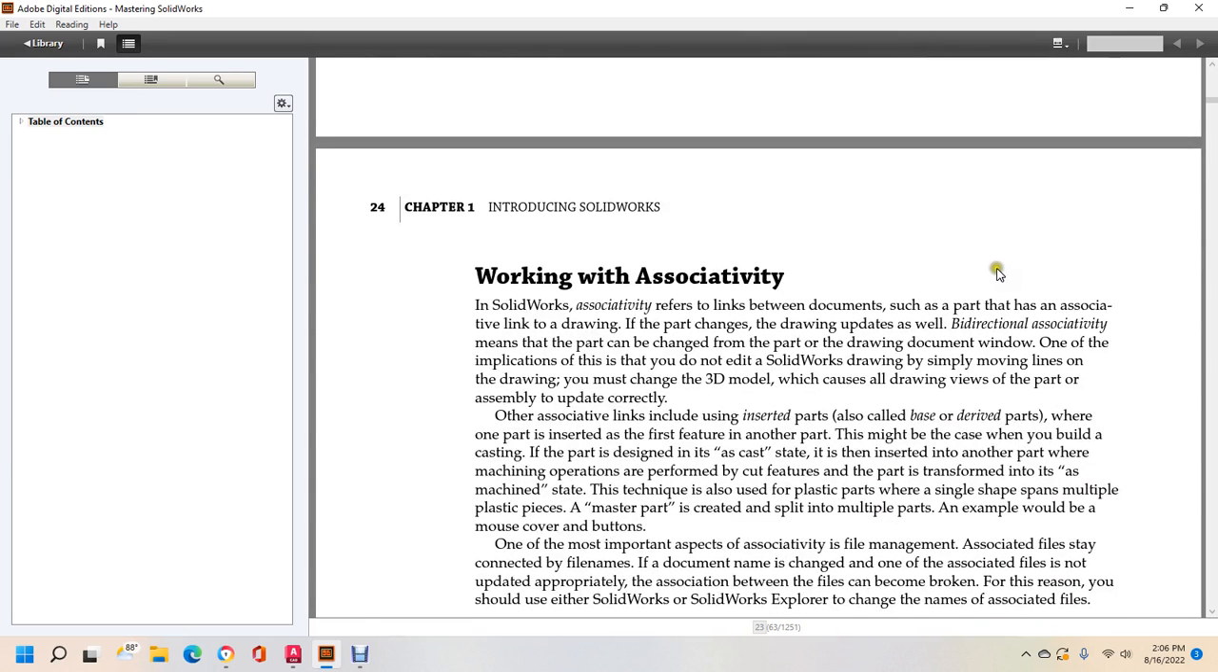Working with associativity. In SolidWorks, associativity refers to the link between documents, such as the part with the drawing. Changes to the part update the drawing, and the link is bidirectional, meaning a change in the drawing also changes the part. One implication is that you do not edit the SolidWorks drawing by simply moving a line in the drawing. You must change the 3D model, which will update the drawing views of the part correctly.